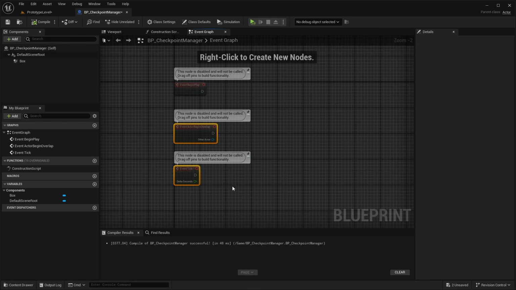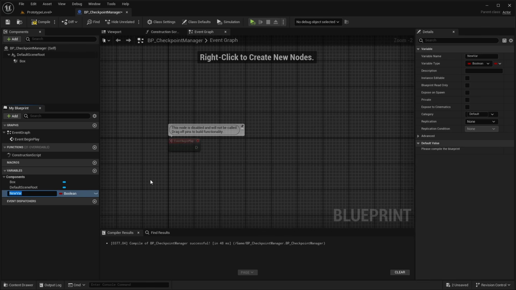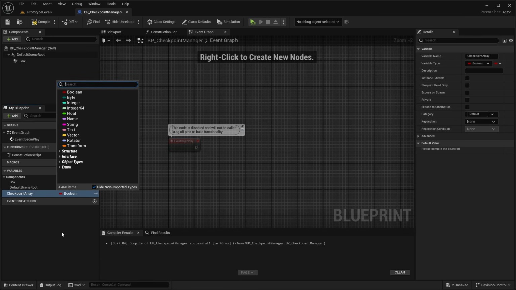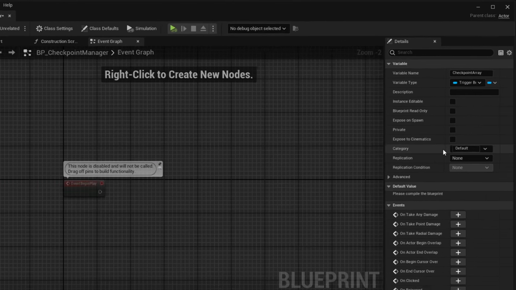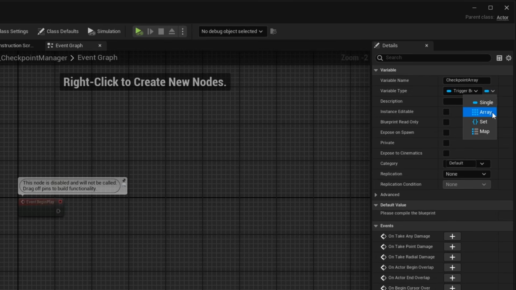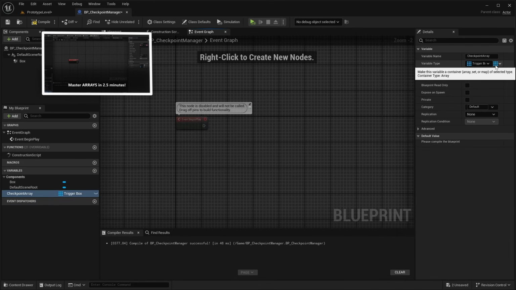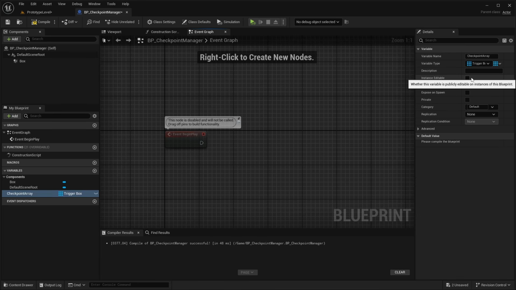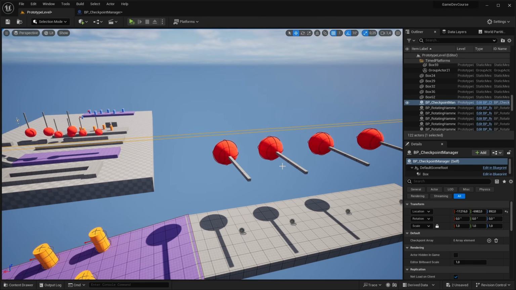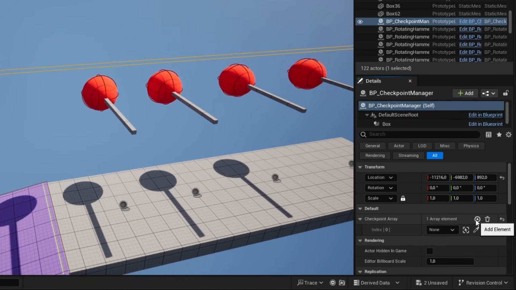So I'm going to delete these 2 events. I'm going to make the variable called trigger box or checkpoint array, which is of type trigger box, just an object reference. And then we're going to select this array. Again, if you need more information about arrays, I made a video about arrays earlier. Make sure to check that one out. And importantly, we need to make this instance editable. Compile. If I now go back to my level, you'll see I can just add and remove any checkpoints now.